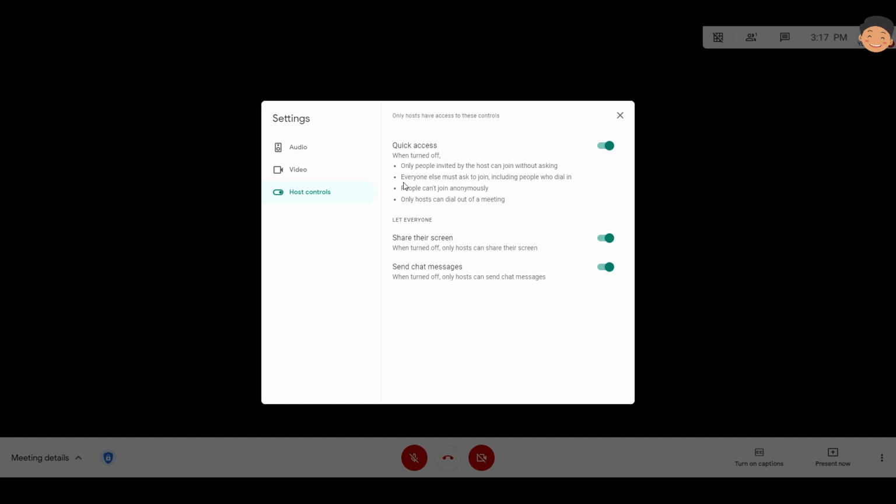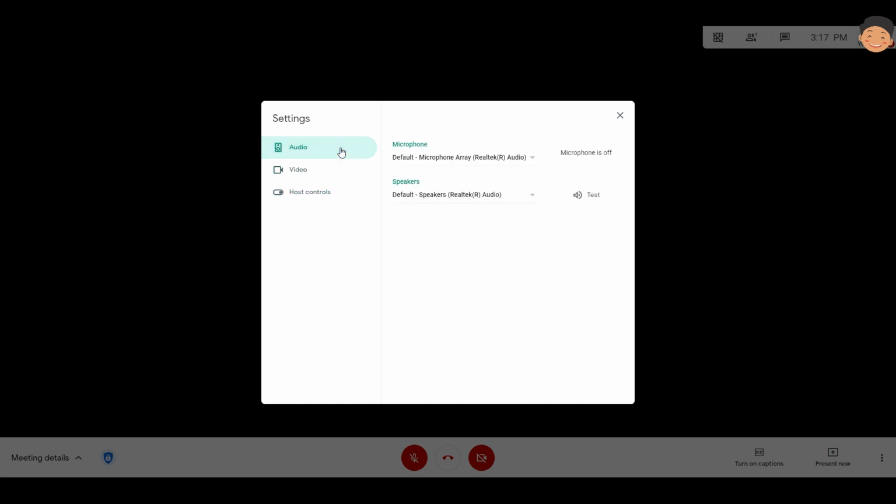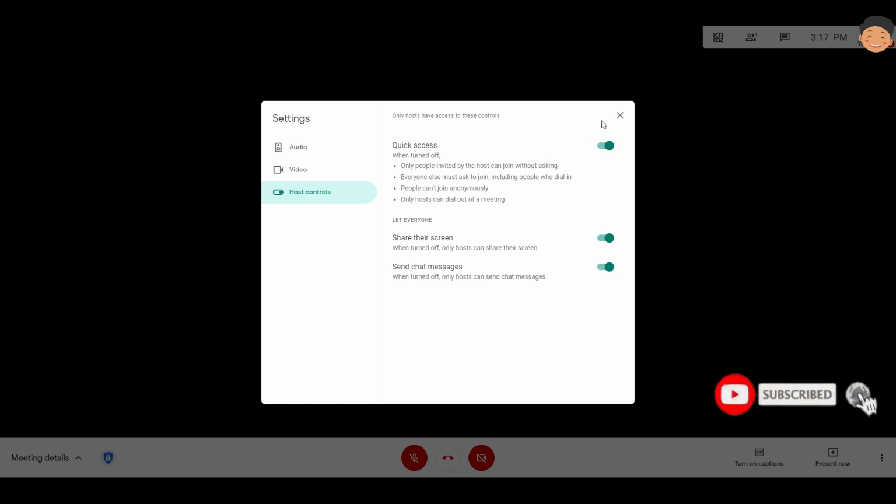Okay, so we can also view all host settings. So ang makikita natin dyan is included na yung audio, yung ating video, so plus yung ating host controls.